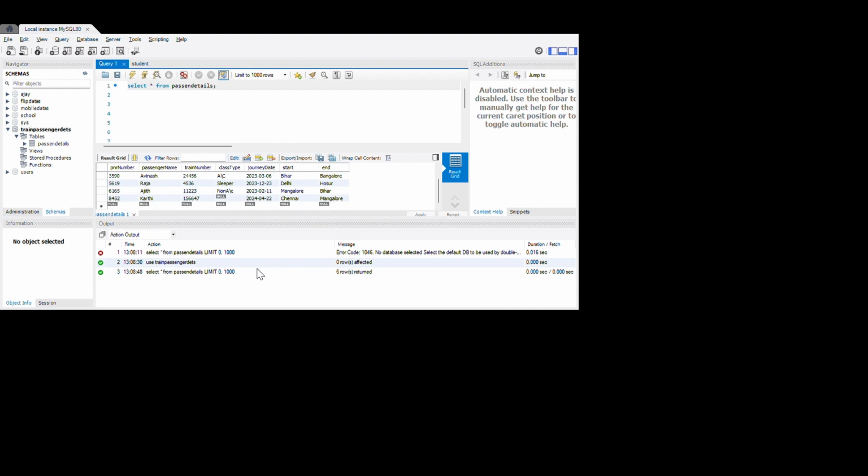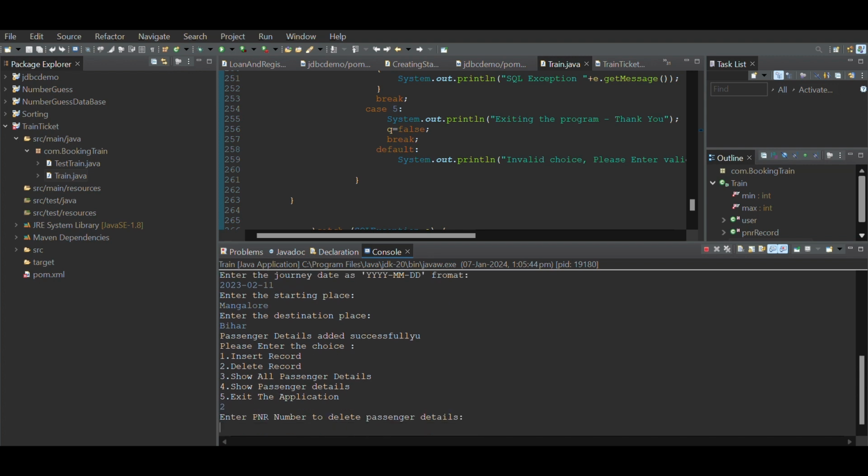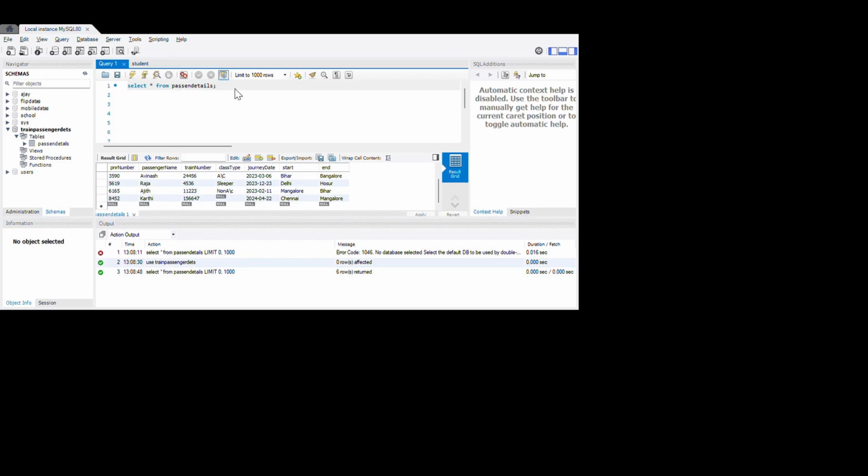So if I want to delete the data from the database, here I want to delete the Raja details. The PNR number is 5619. So for deleting the record, PNR number 5619. So passenger details deleted successfully. Let's check that. So here just refresh. So here Raja details are deleted.